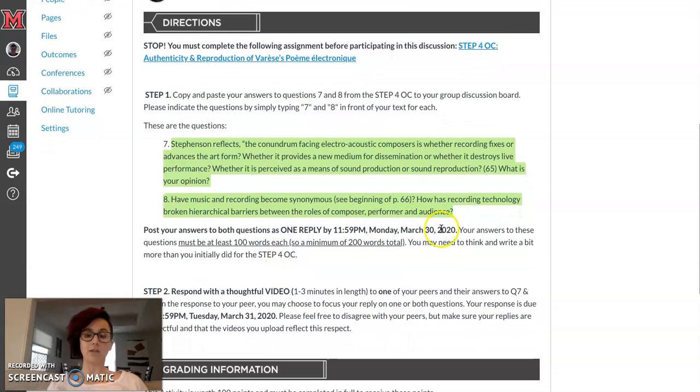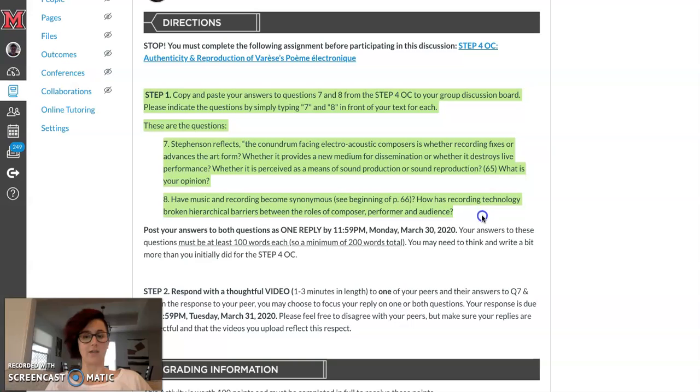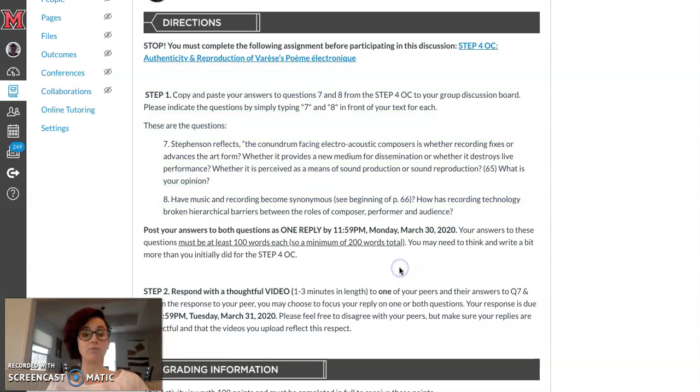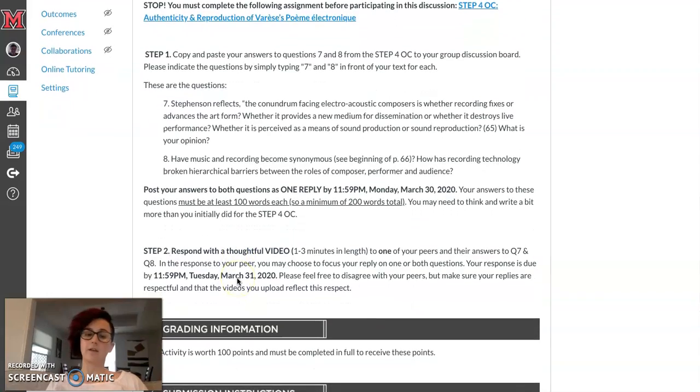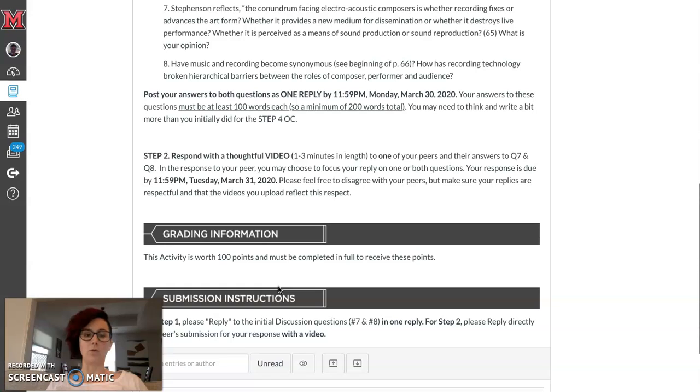You'll note that your answers to these for each one have to be at least 100 words. I'm hoping you're writing at least 100 words because that's not a lot. It's like this much text probably. But if you don't, you want to make sure you amplify it for the discussion. Just like for step 5, the first discussion, you will be responding with a thoughtful video the next day.